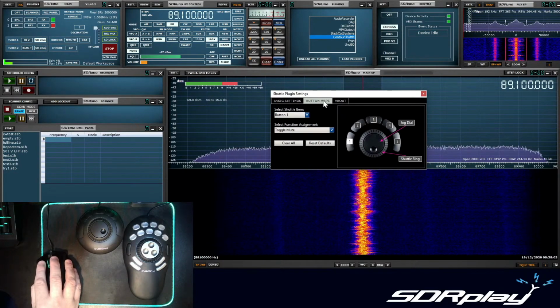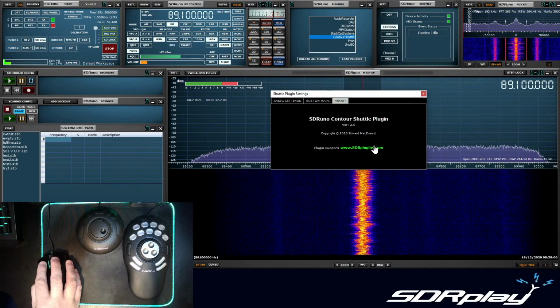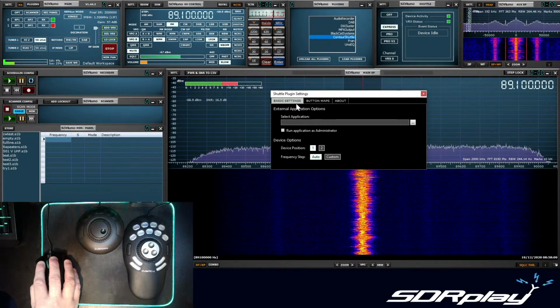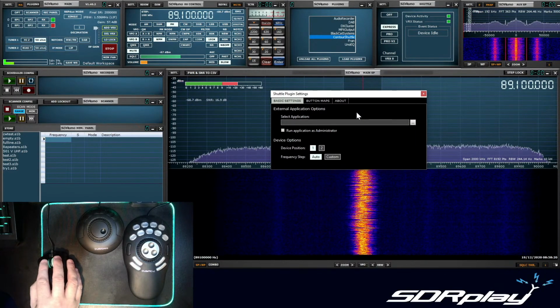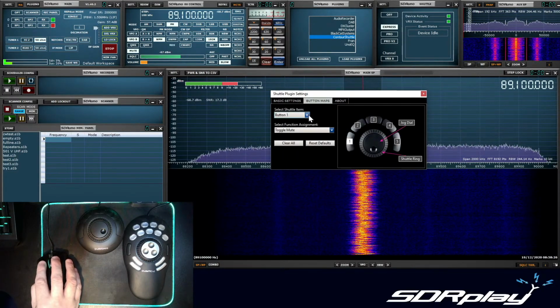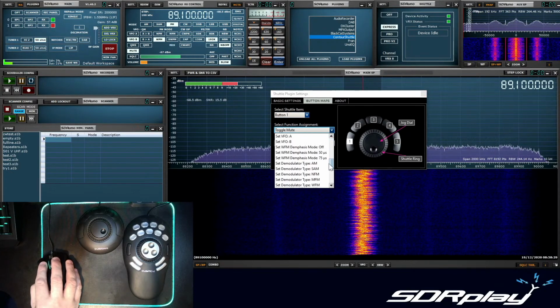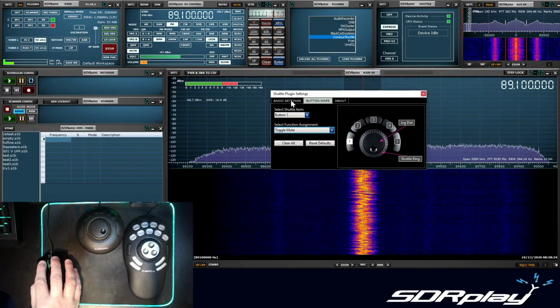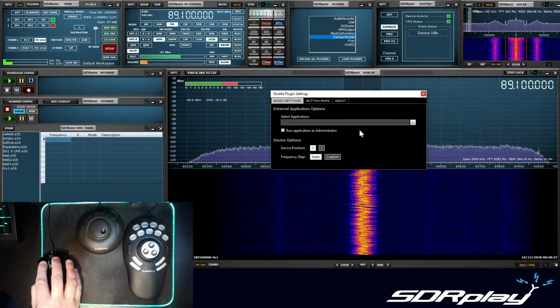Also, there's an about, so if you've got any issues with it you can contact Eddie at SDRplugins.com, and basic settings. In here you can select an external application that you can assign to one of the buttons to launch. Let's say you want to run Notepad, you can put Notepad in here, and then map that to one of the options here to launch an external application. So you set that in here, and then whenever you press the button it will launch the application that you've specified here. And you can also select to launch it as administrator, which I think is quite a nice idea.